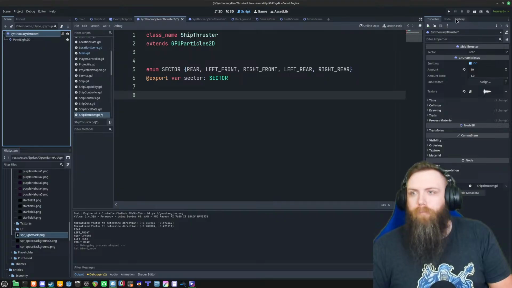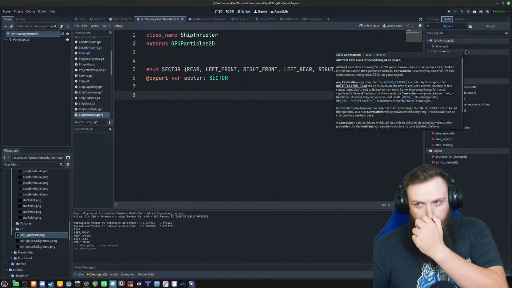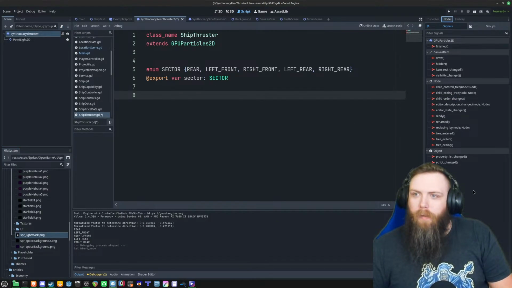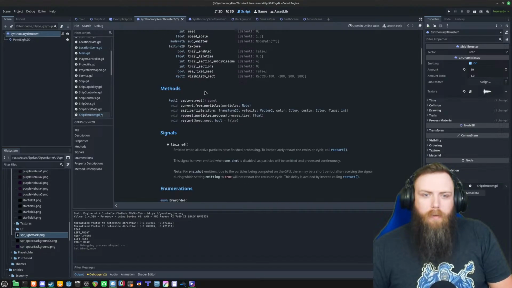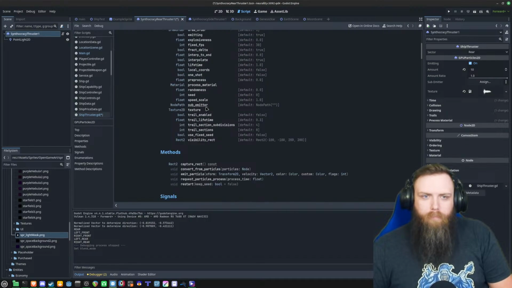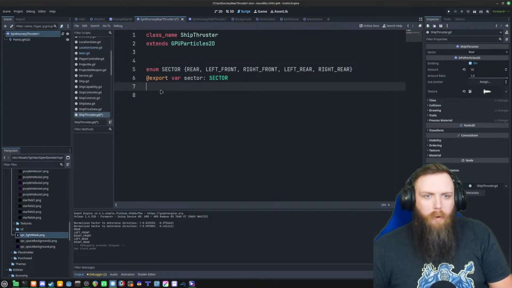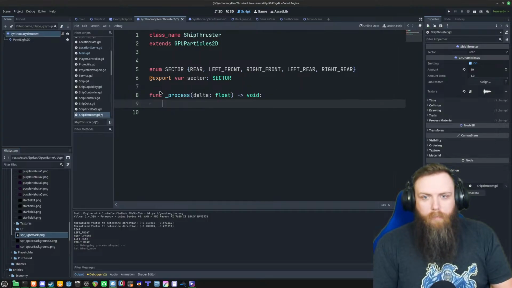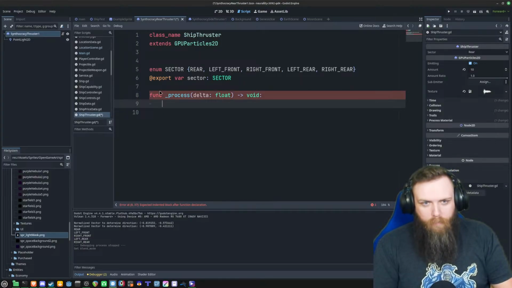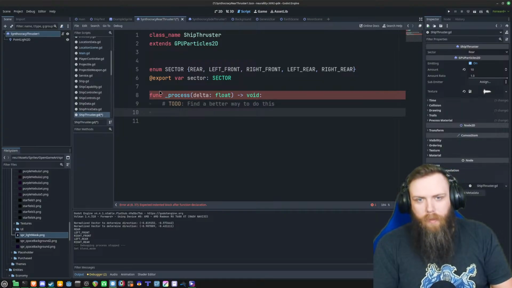So let's do that. Node. So we have signals. Let's take a look at GPU particles. So signals, finished. Okay, so basically we have to do it the quick and dirty way. So I'm going to do func process. We are going to basically say to do, find a better way to do this.